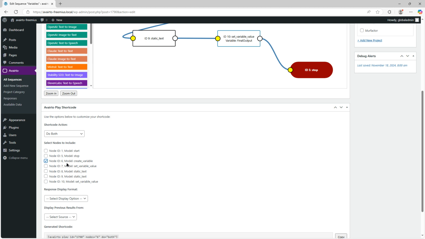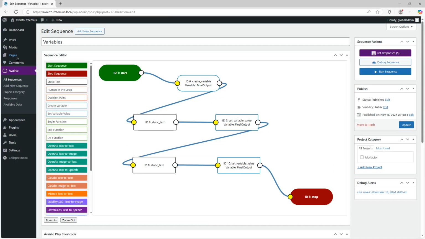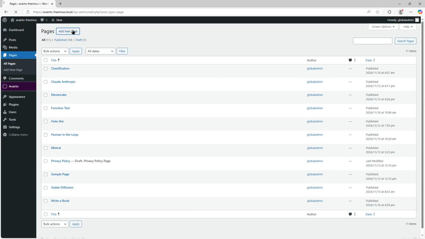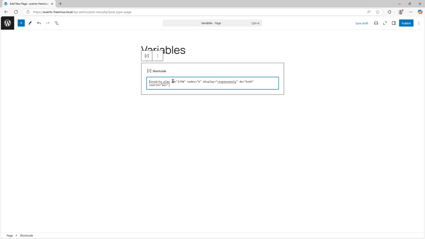So I'm going to check the model create variable, and I'm going to show response only. I'll just set it to all users, and so that generates this little shortcode down here that I can copy to my clipboard. And when I go out to my pages, add a new page, I'll just call this page variables, and I'm going to paste in my shortcode that I copied to my clipboard, publish it.